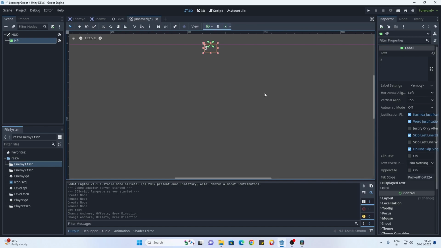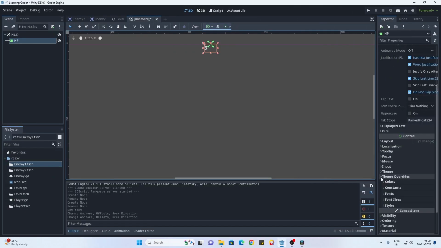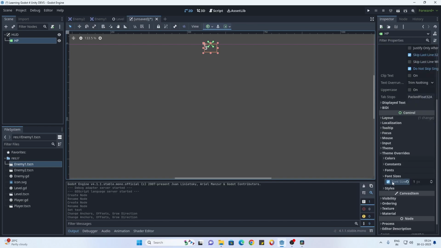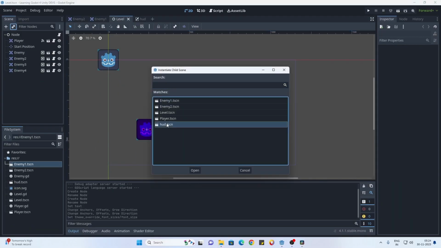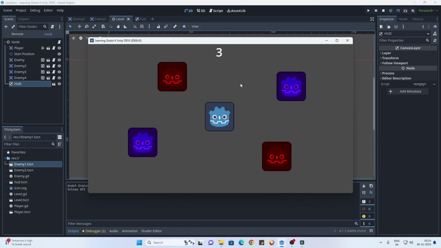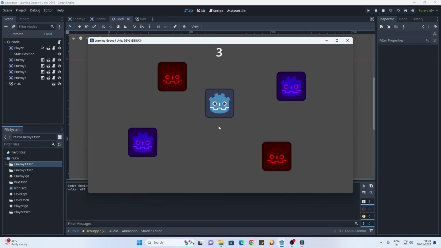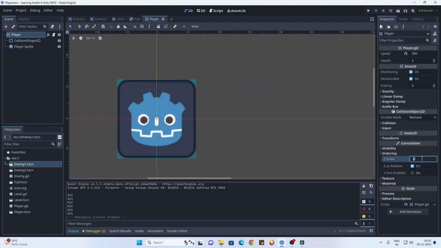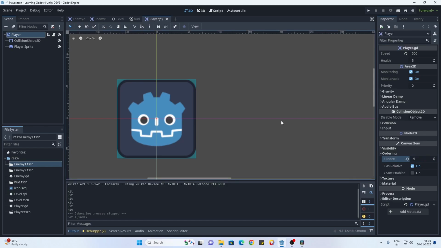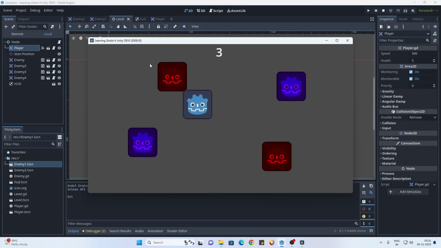We need to import font files into the projects to change the font theme. But for now, let's go to theme overrides, font sizes, and check this button here and set the font size to something like 50. Let's go back to the level, add a scene instance of type HUD, and we can see the text in our game. By the way, if we want the player to be drawn on top of other sprites, go to the player scene and change the Z index in the ordering panel. Higher Z index means it will render on top of everything else.